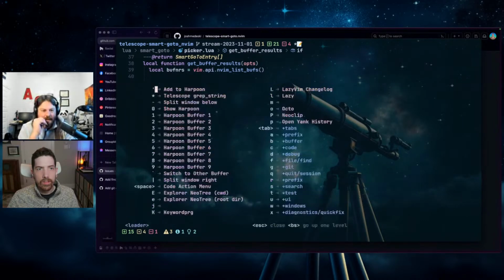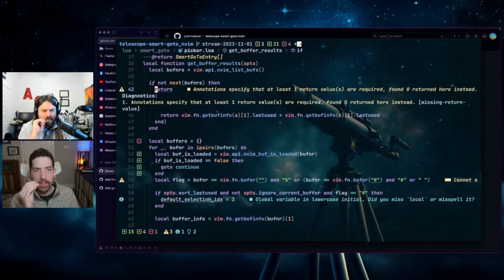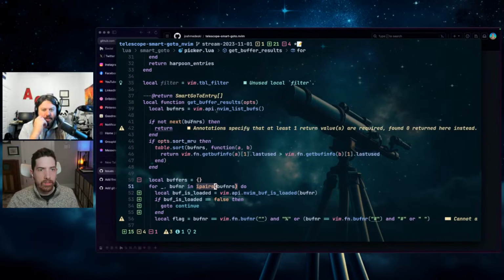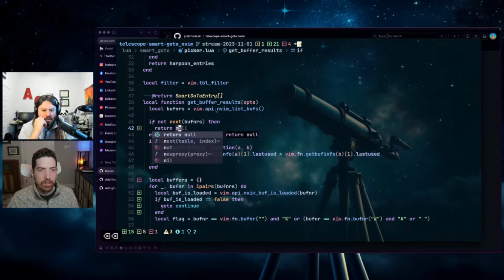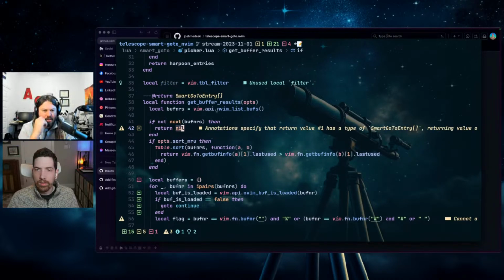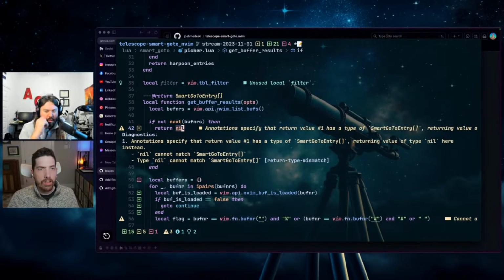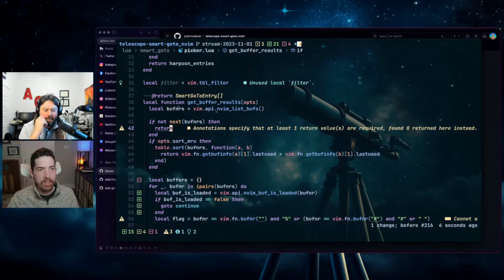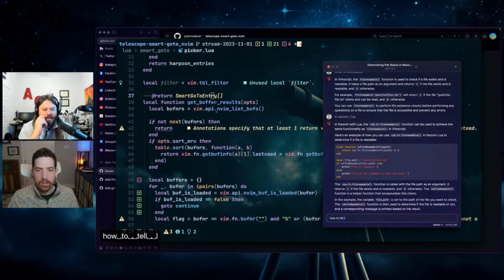What is this saying? Annotation specific. At least one return value is required. Found 0 is returned here instead. You could return nil. I think, well, I'm expecting it to return that. So can I say... Can you return an empty array?